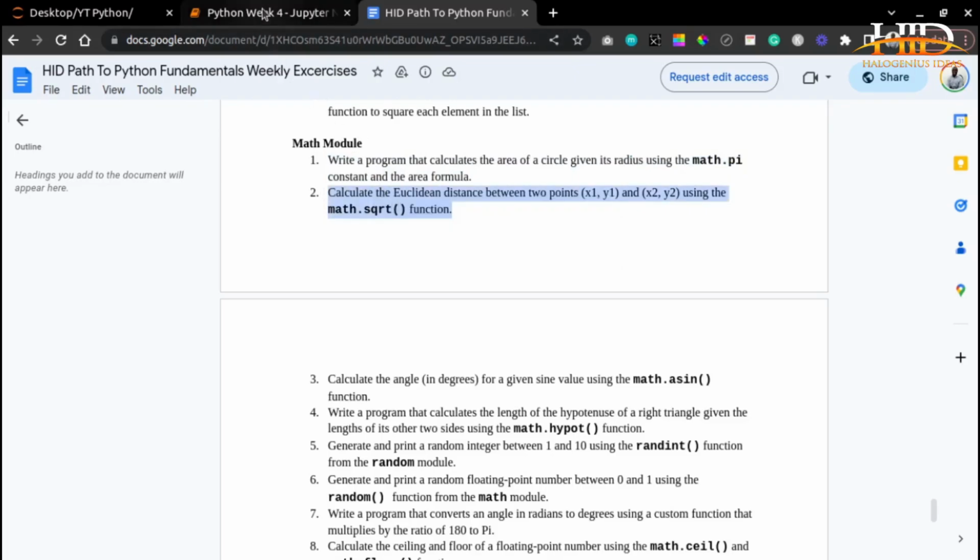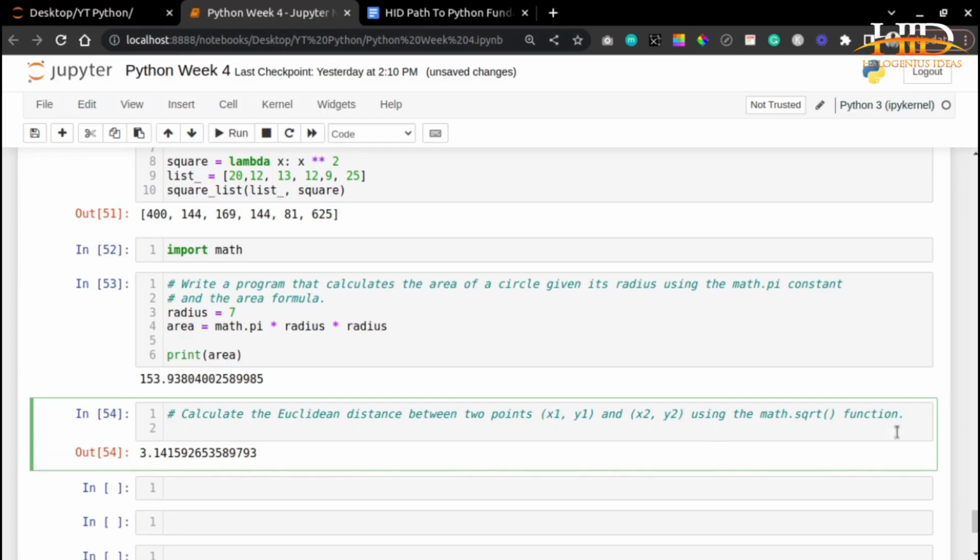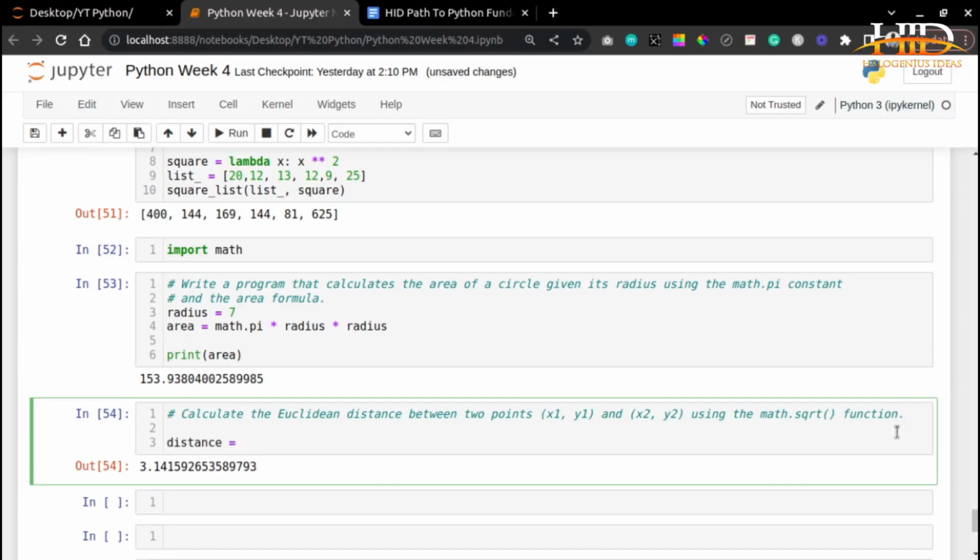The Euclidean distance between two points. This is also very simple. So the mathematical function for distance between two points, distance will be equal to x2 minus x1, all this raised to the power of 2, plus y2 minus y1, all raised to the power of 2. Then all these things we find the square root, so we are going to be raising it to the power of 1 over 2, which is 0.5.